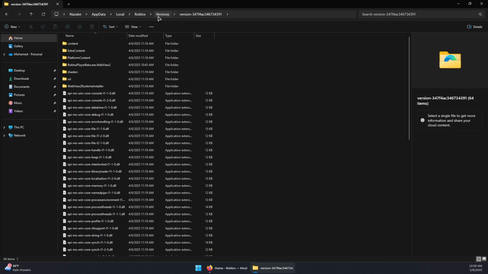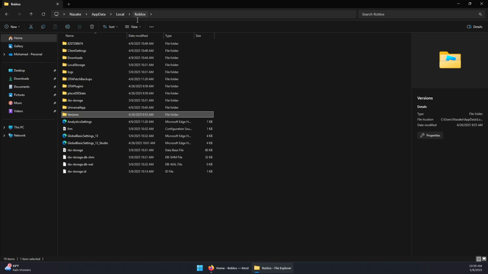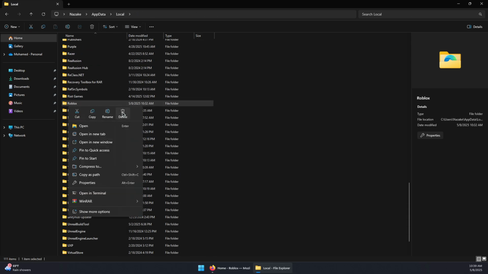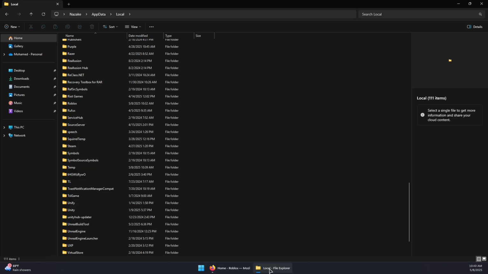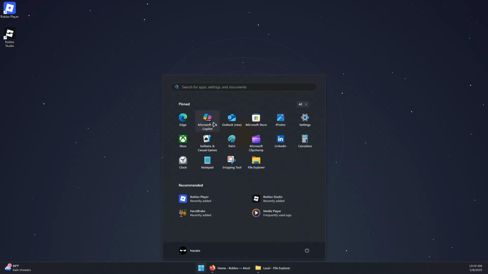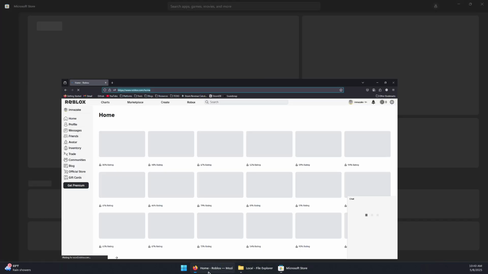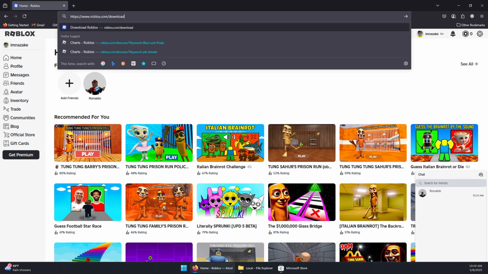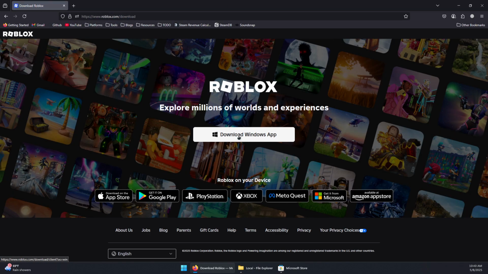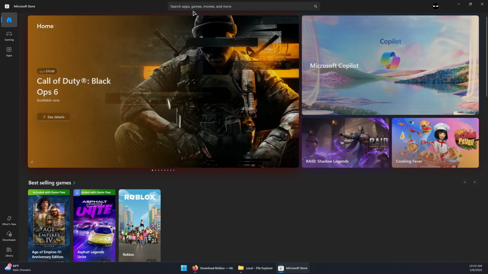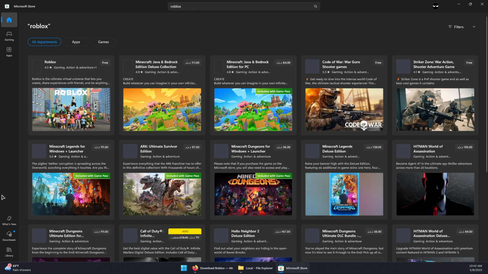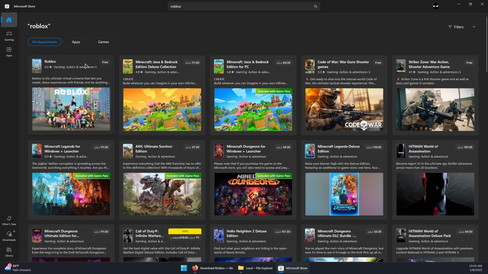Otherwise, what you can do is go back to the Roblox folder again in the local app data and completely remove it. And now you'll simply need to open Microsoft App Store or go to the browser and type roblox.com/download. You can either download it from here or download it from the Microsoft App Store by searching Roblox and then clicking on it to install it.